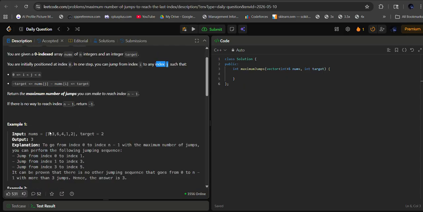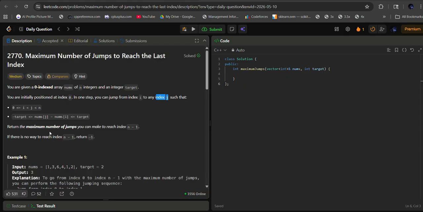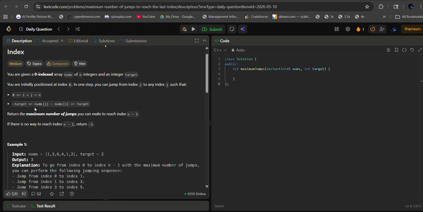Let me clarify this problem in more detail. Initially, what is given in the problem is an array named nums, whose size is n. We are also given one more integer value, named target. Initially we are at index 0, and at each step, suppose we are at a general index i, we can jump to index j if and only if it satisfies the following conditions.